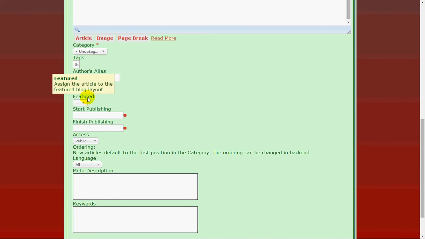Featured, I would ignore. Normally, featured articles has to do with articles that you would display on the front page, but generally when you administer the website, you will change the content of the front page in a completely different manner. We'll just have a look at that in another video.